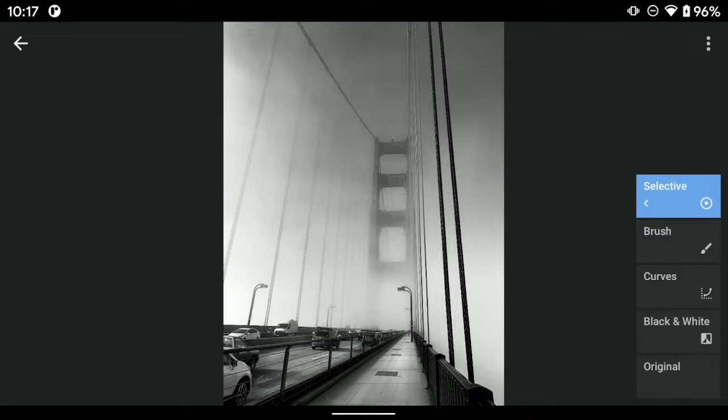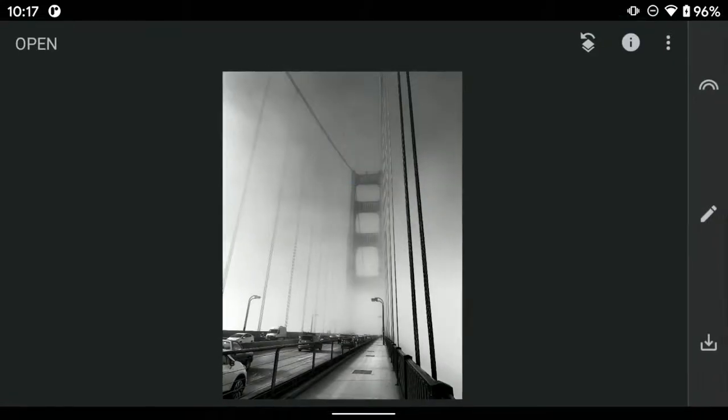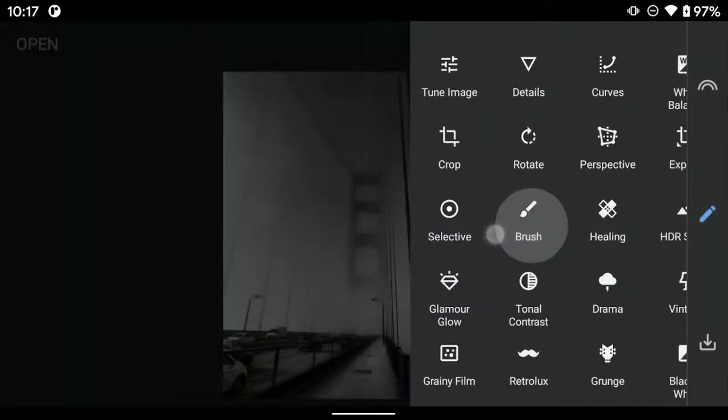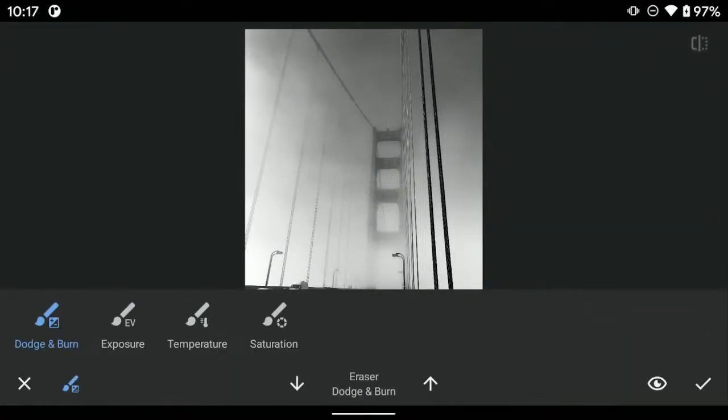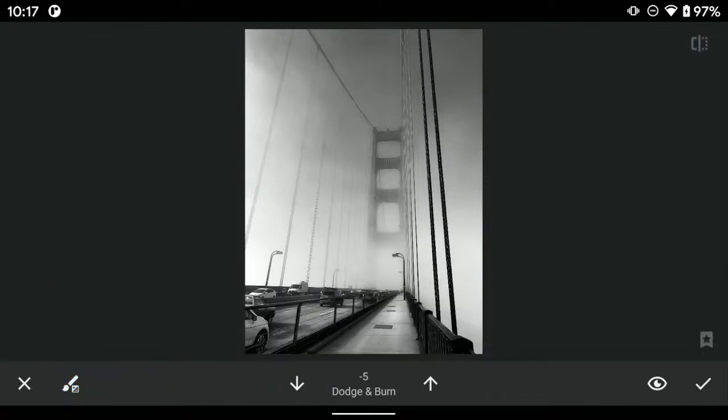Okay. Can you please explain dodge and burn, Nischal? So dodge and burn, mainly dodge is brightening the image and burn is like darkening. Basically here we use the brush tool. Right now, if you see, I have selected the dodge and burn option.